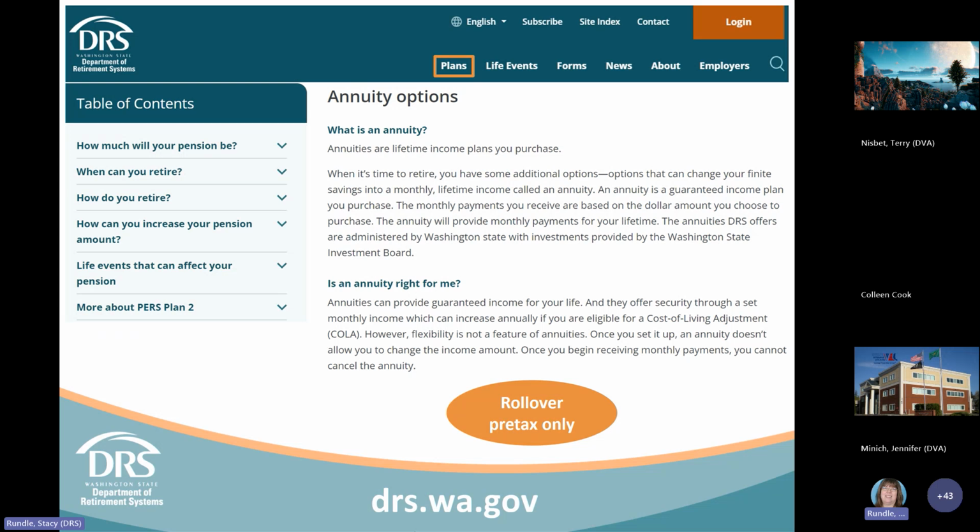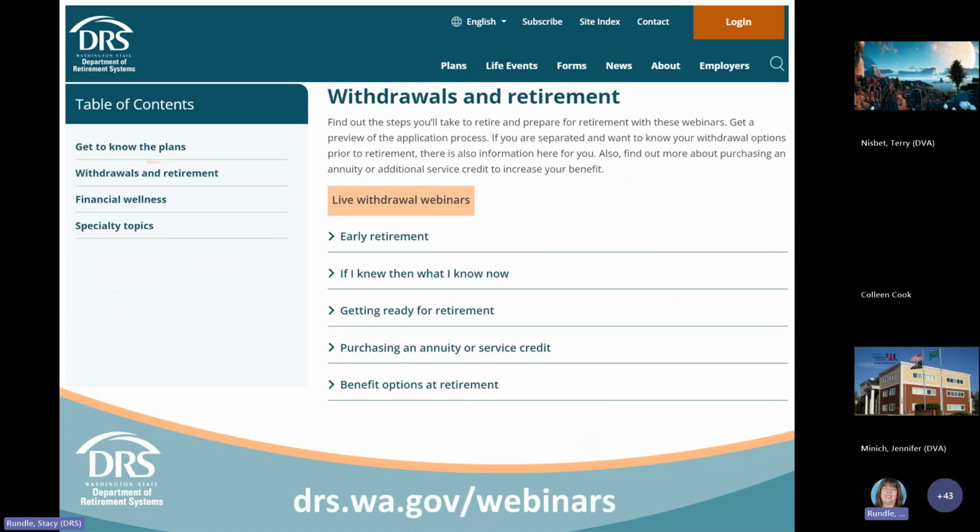To learn more about your Washington State annuity options, you can review your plan webpage, or you could attend a live purchasing an annuity webinar or watch the on-demand webinar recording. And if you're in Plan 3 and attend this webinar, you will also learn more about the TAP annuity you can purchase with your Plan 3 investments.